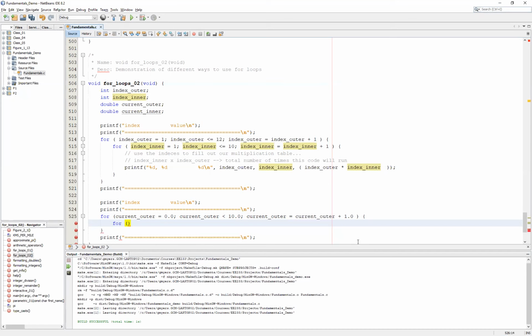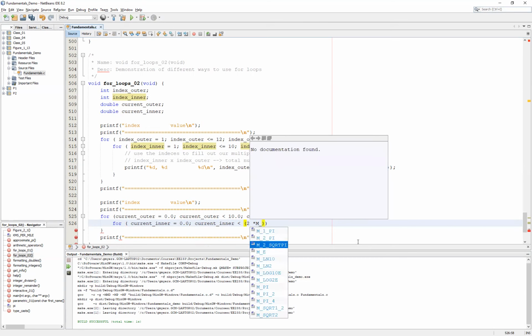utilizing increments of pi over 4. And so basically my goal here is I want to build a little table, if you would, of the multiples of pi. So in this case, we're going to start off with the current inner equal to 0. For our current inner, we want to continue it while it is less than 2 times M_PI.